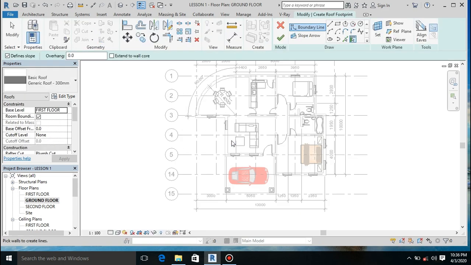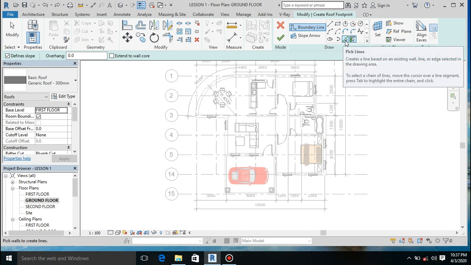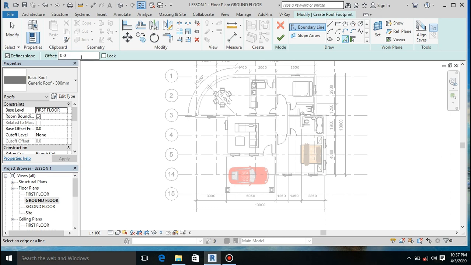Then click on OK. Now you will have to sketch the footprint of the roof. You either pick the line or pick wall. Pick wall is easy. All you have to do is click on the wall and you have your line. Okay, let's undo. I prefer pick line. With pick line, you add an offset, which is the recess or the span to which you want your roof to be, like how far the roof should be apart from the wall. Let's put it at 500, which is half a meter.